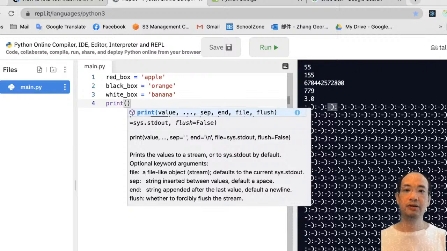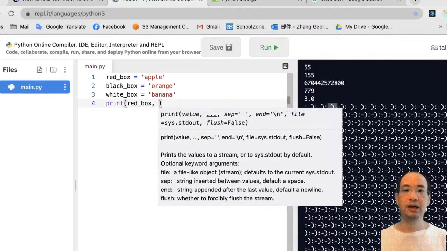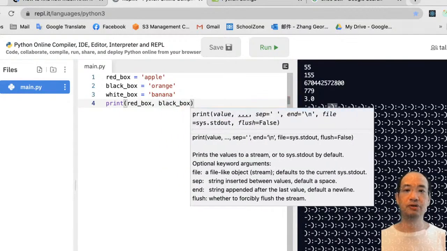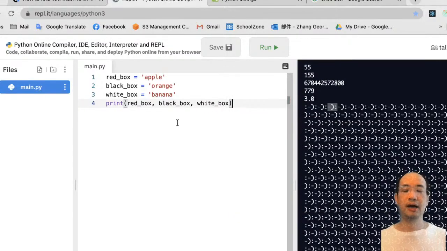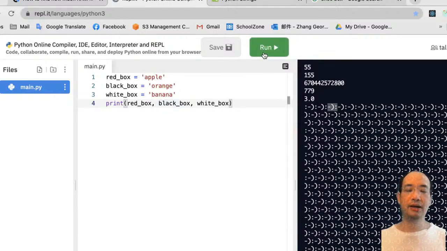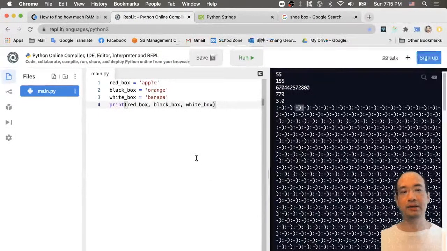In the print, I want you to just have the first variable red box, and now you have the bread box, and now you show the white box, and they have to be separated with commas. So you have red box, bread box, white box. Once I click run, it will show you apple, orange, and banana. All right.